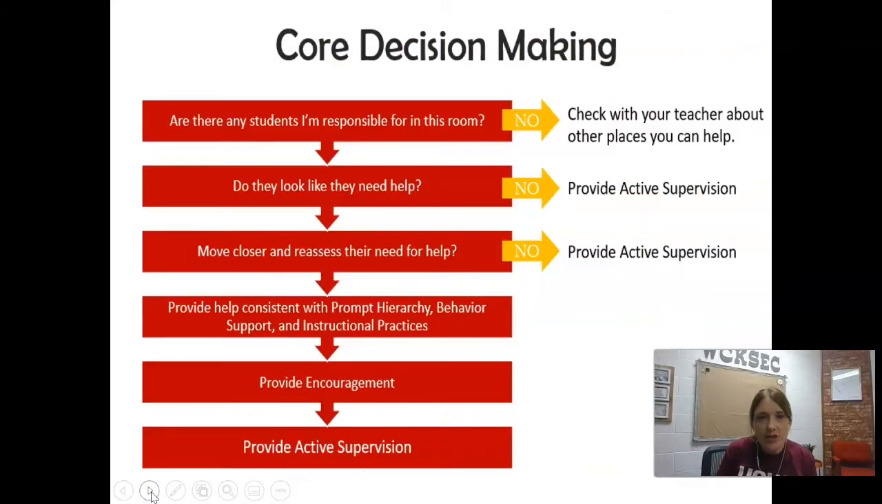And here's a core decision-making tree. This is brought to us by Kyle, and he just wanted you to know to use this decision-making tree to make sure you're effective in the role that you are as a para.